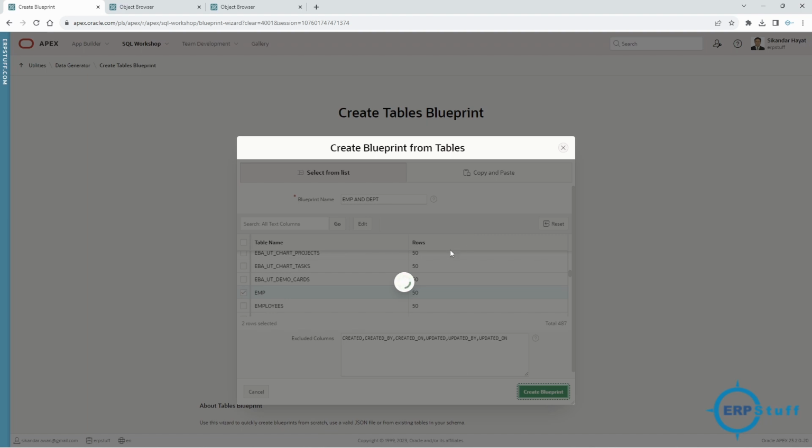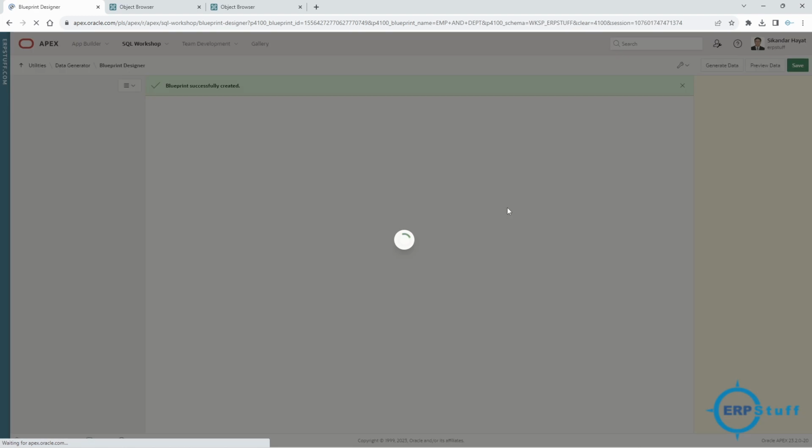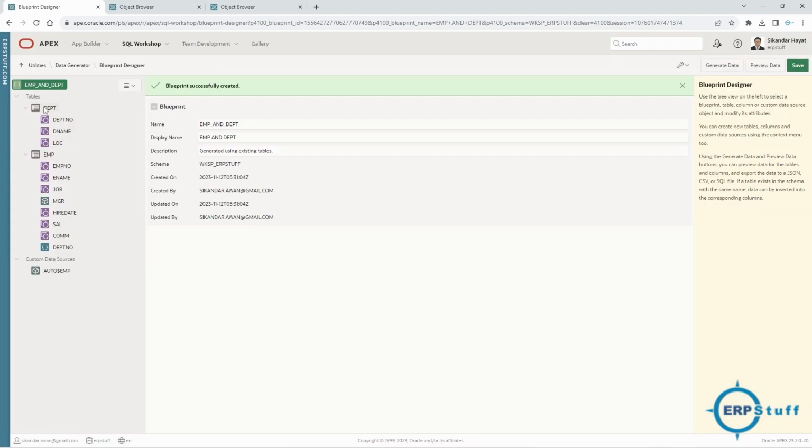Okay, and this is the exclude columns, right? These are some sort of hidden at the bottom, right? So you have to explore or scroll down. Whatever fields or columns you want to exclude, you can exclude over here. Create blueprint from tables. Done. Okay, and so if you see here, we have now two tables, right?